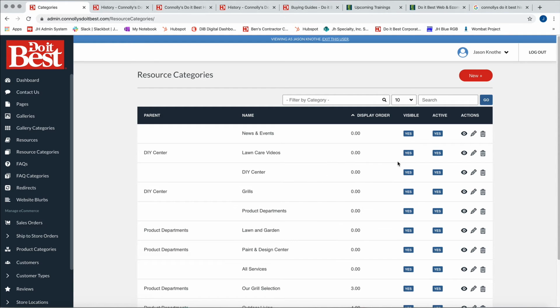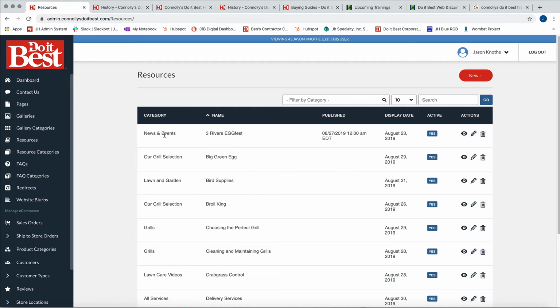So when we go to resource categories here, you can see the different categories set up. If I go to resources, you can see the different resources. News and events for the Three Rivers Egg Fest. It was published and displayed.